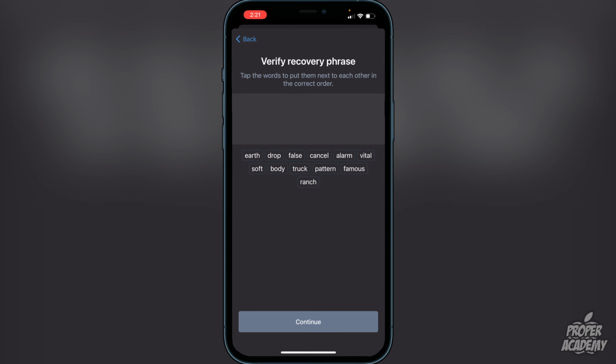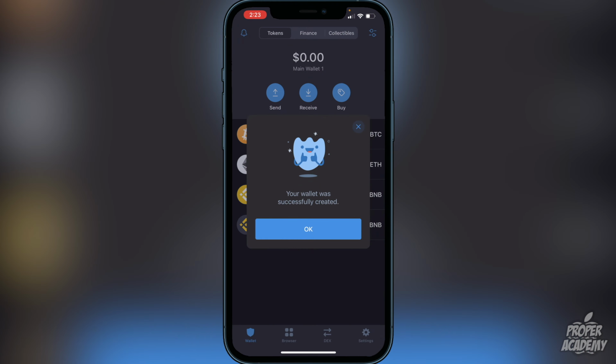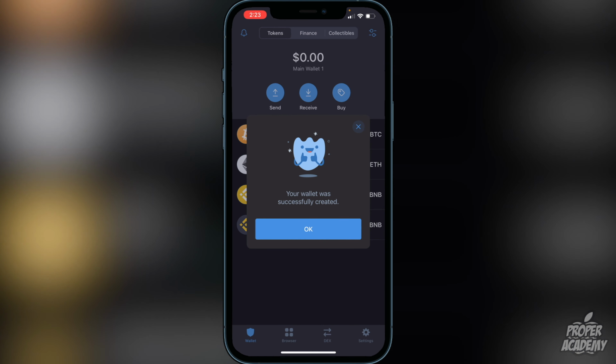And then you have to put the words in here to verify the recovery phrase. So just make sure you go ahead and do that. Once you put those words in, in the right order, you will see this message here that your wallet was successfully created. That's exactly what you want to see. So you just want to click on OK here.